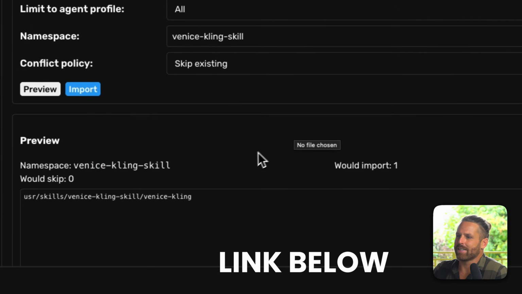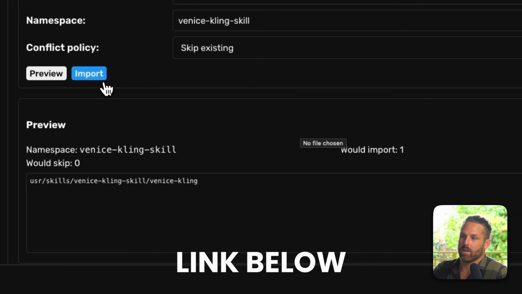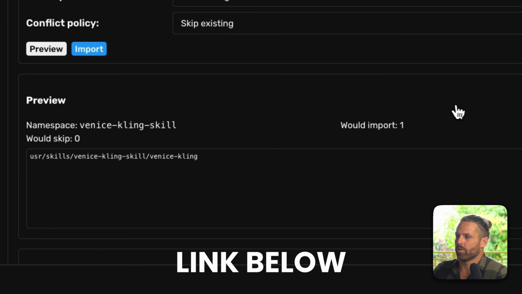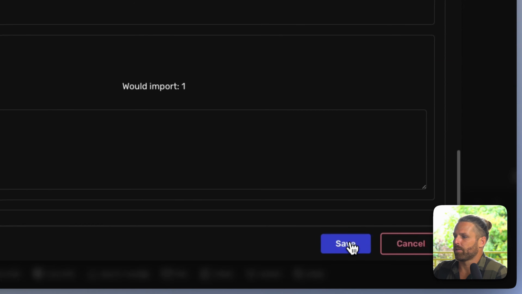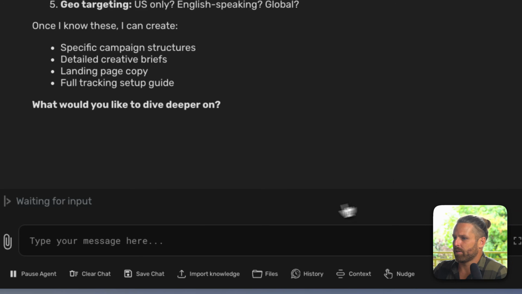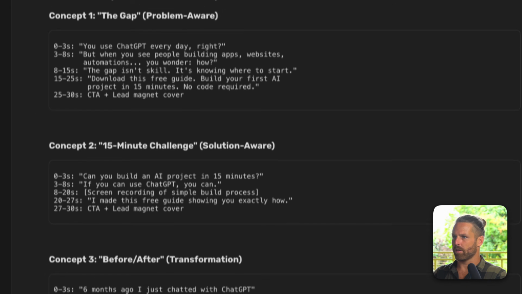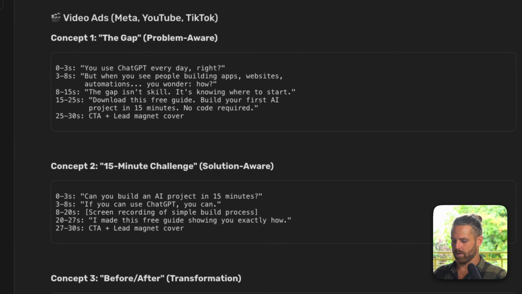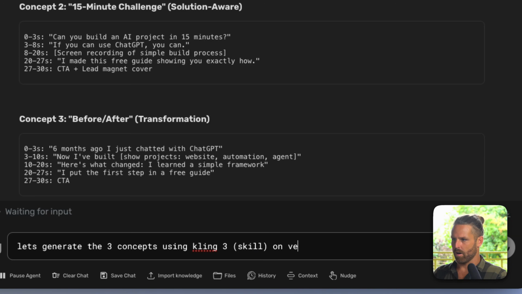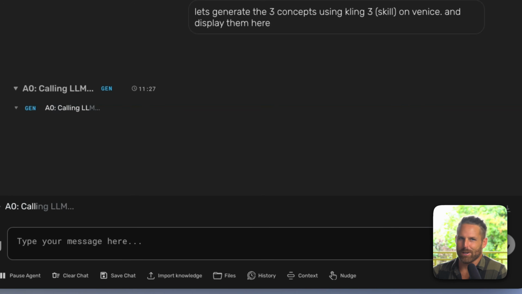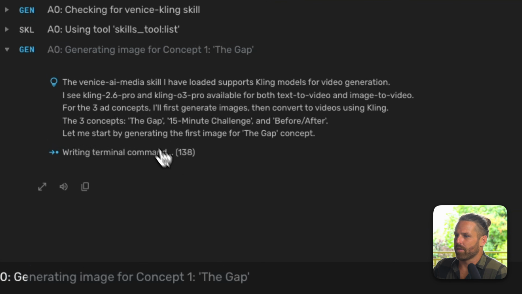And this is a Kling skill for using Kling 3.0 on Venice, which is really powerful. So let's save it. And now I'm just going to say, let's generate the 3 concepts using Kling 3 skill on Venice and display them here. All right, let's see how this goes. If we can one-shot it. Oh, it can't find the skill.